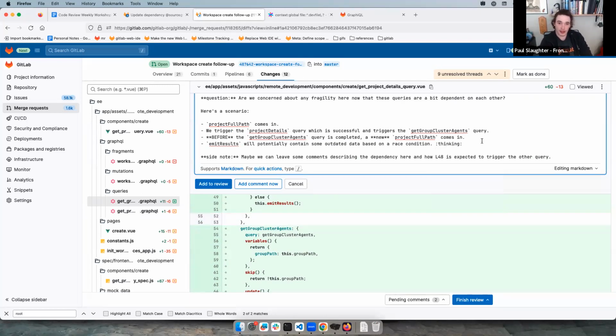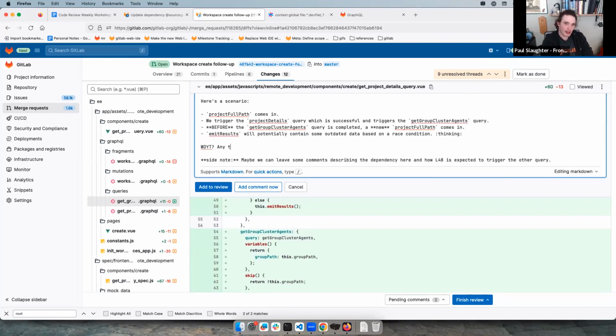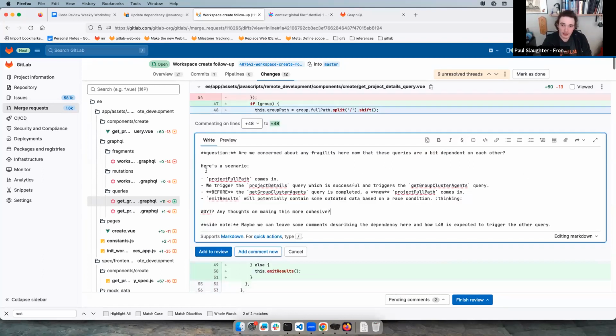Thinking. This is the thinking emoji. What do you think? Any thoughts on making this more cohesive? That's the best I got. I wish I had a great suggestion to do here, but I really don't. What do you think?